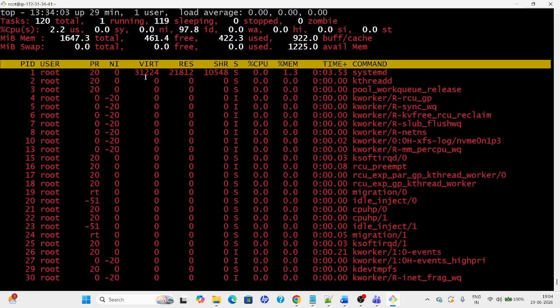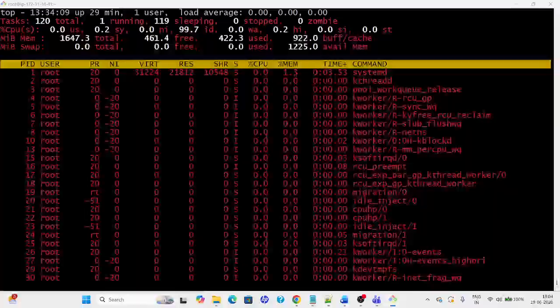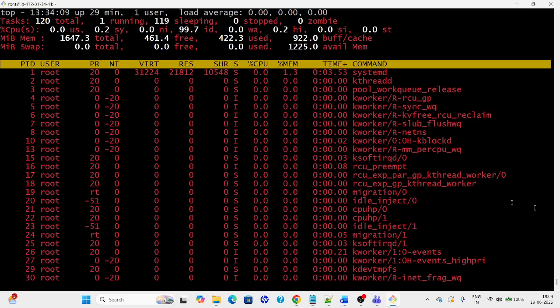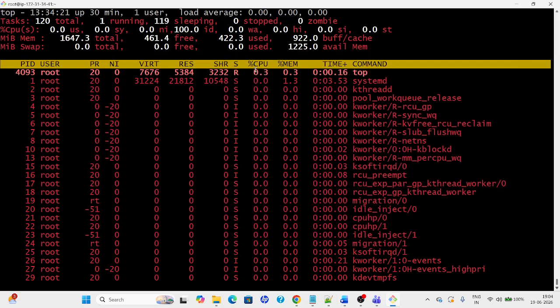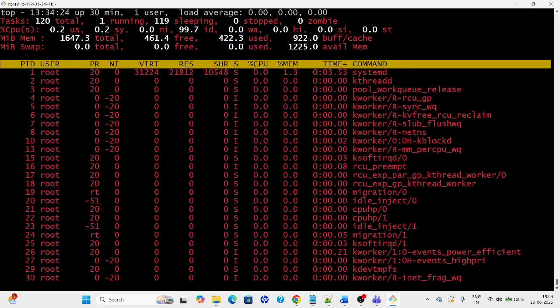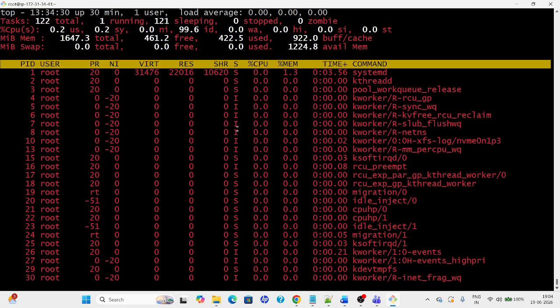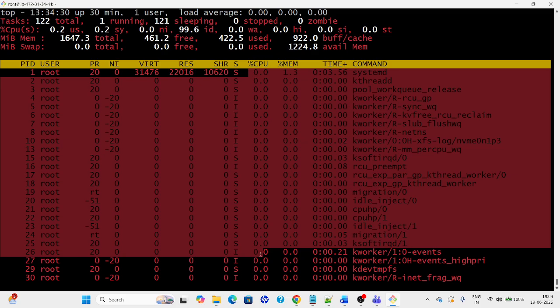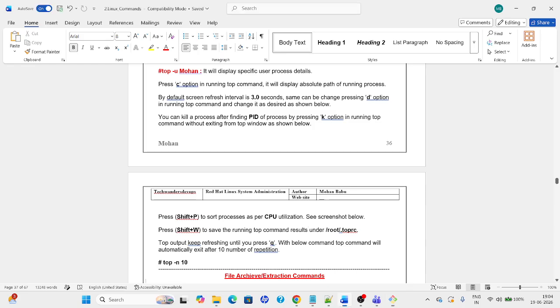So it is killed, and it is restarted. So the particular process ID is going to kill it for the root user which we are taking. When you use Shift P, it sorts the processes as per CPU utilization. Currently it is already sorting by CPU utilization. If any particular process is taking more usage, then you can see it.